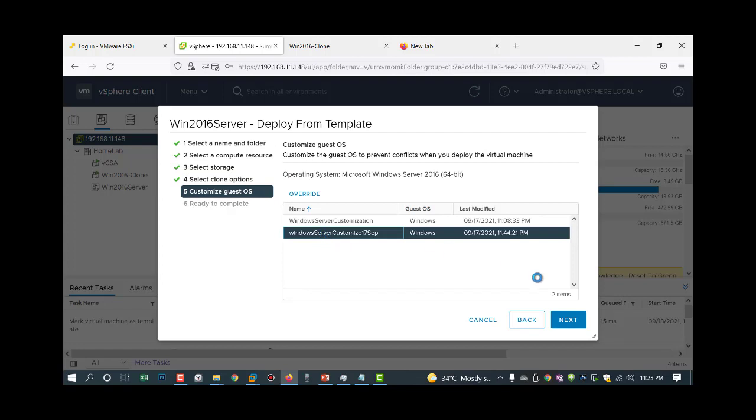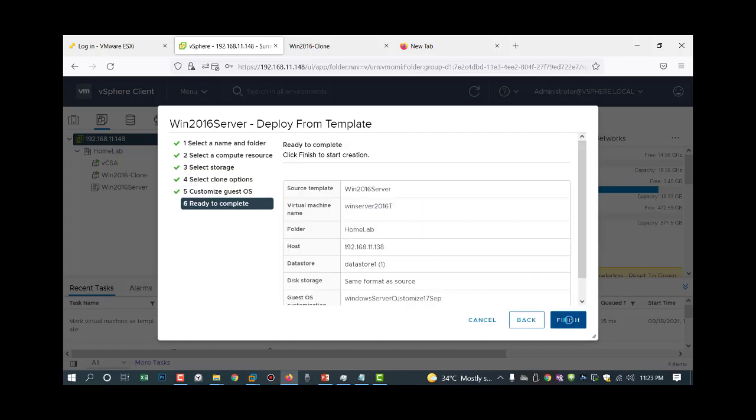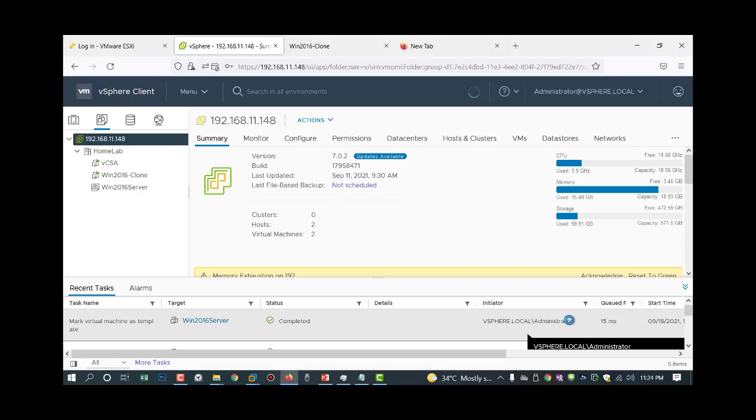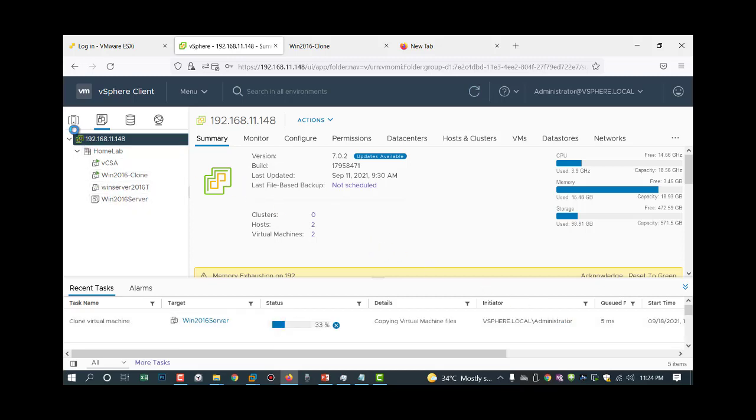So in this way we can easily create a virtual machine from our templates, and this is the recommended way of creating new virtual machines. We don't use cloning quite often. Cloning is something else and template is something else. I always recommend using a template for creating your new virtual machines. So I will pause this video and come back when this machine has been created.